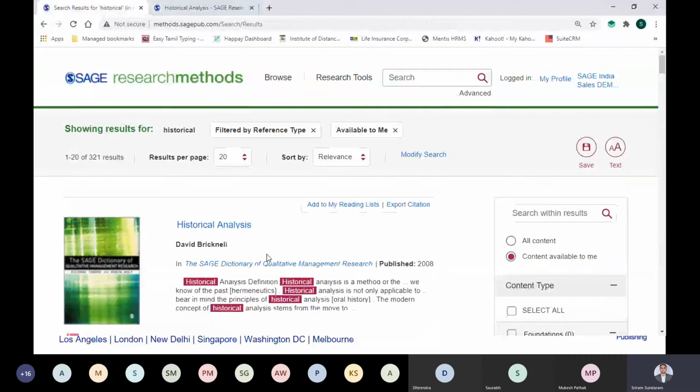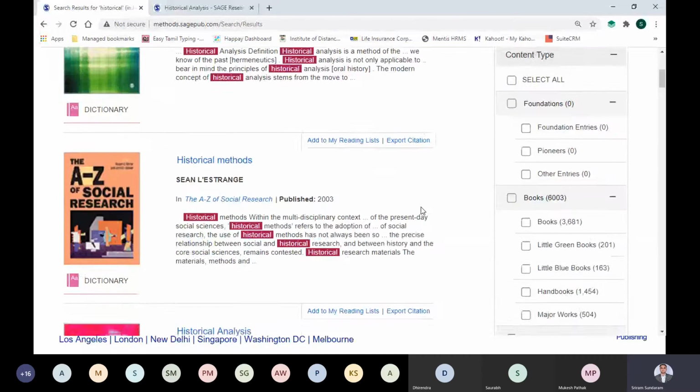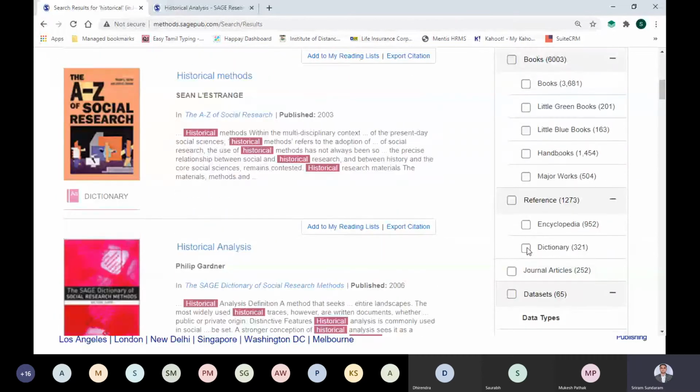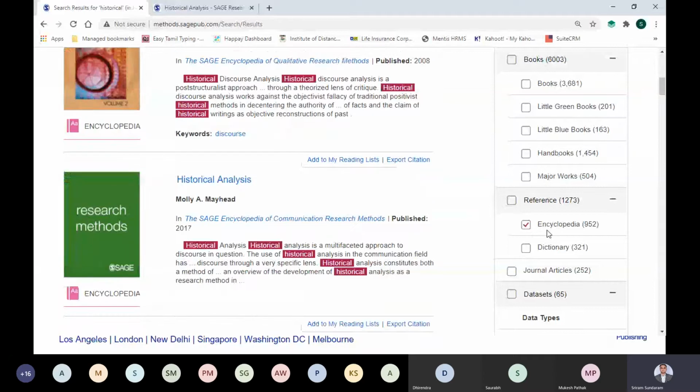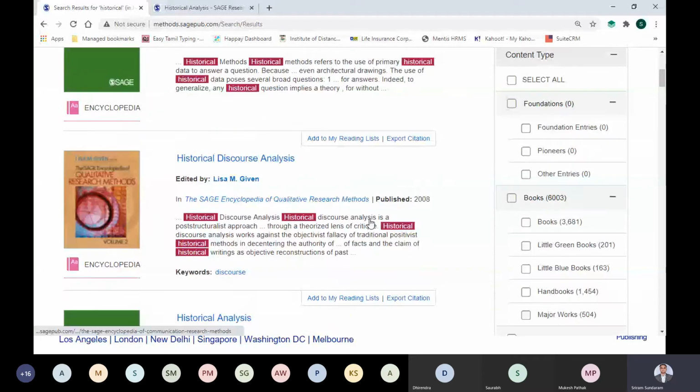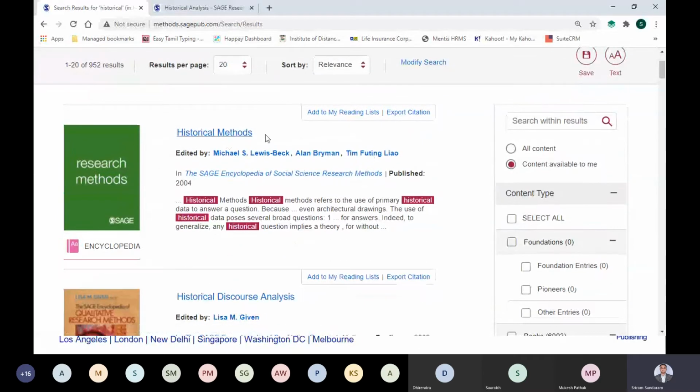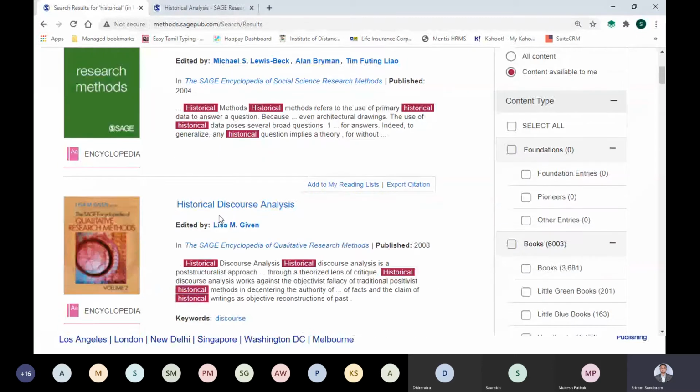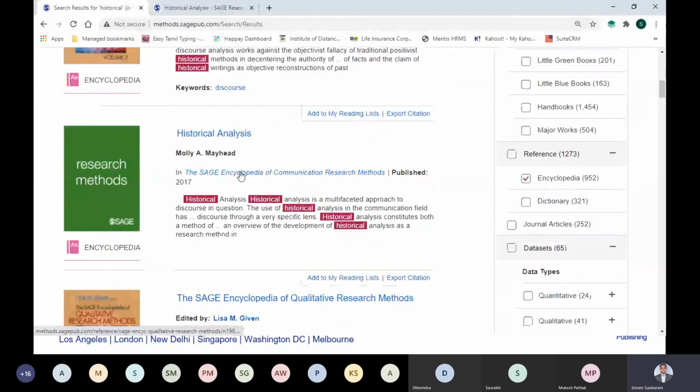Now again, I'm going to the same keyword. Now I'll show you an encyclopedia. I'm selecting encyclopedia over here. Allow the platform to refresh. Now it is refreshed. And here is one on historical method. Here is one on historical discourse analysis. Here is one explanation on historical analysis.